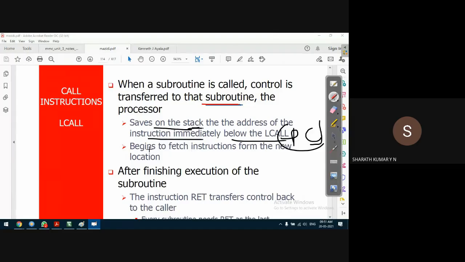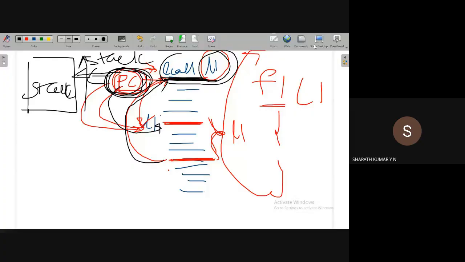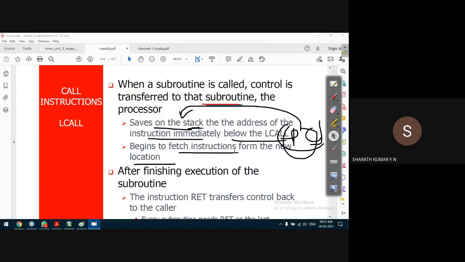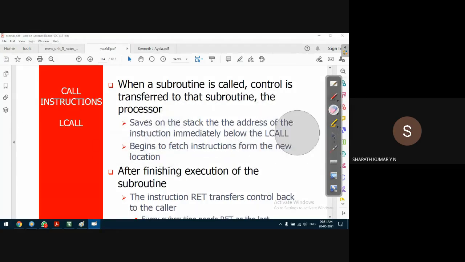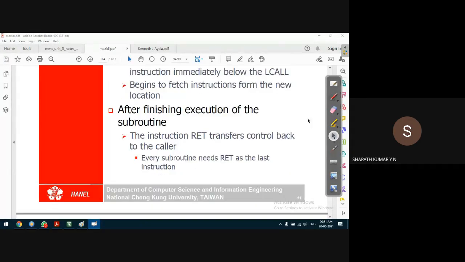So after saving the content of PC on the top of stack memory, it begins to fetch instructions from the new location. The new location is pointed by L1, that is the name of the subroutine, which is part of the L call instruction. That means the microcontroller will continue the execution from the location pointed by L1, the name of the subroutine. It continues the execution of the subroutine. Let us say the microcontroller has successfully completed the execution of the subroutine. After the completion of execution of the subroutine, it should go back to the main program.